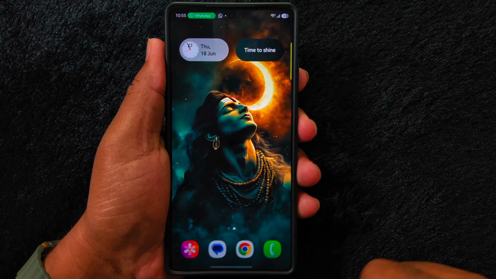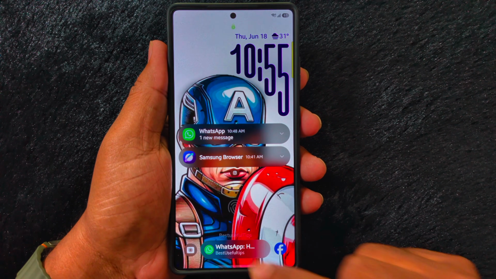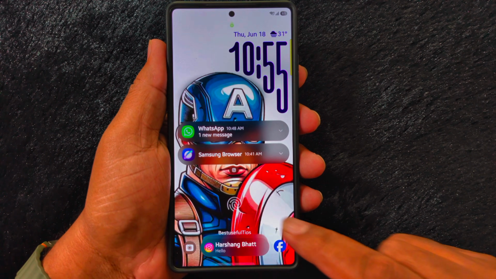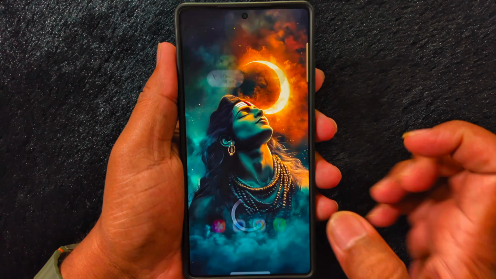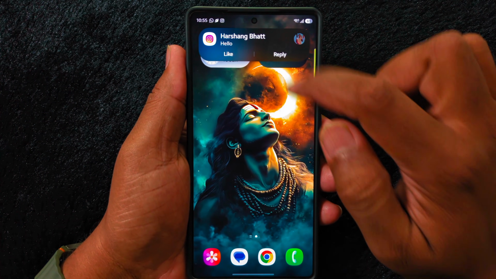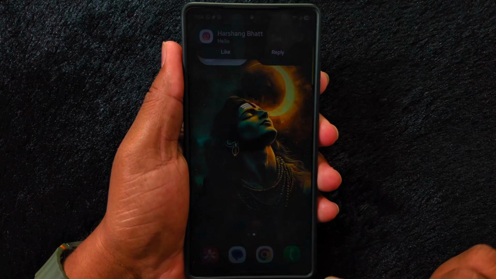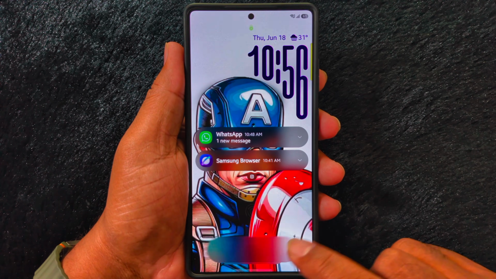Samsung's Now bar is getting even smarter. In this video, I'll show you how Instagram and WhatsApp notifications can appear directly in the Samsung Now bar, making it easier to view important alerts without opening apps. Learn how to enable and customize Now bar notifications on your Samsung Galaxy phone running the latest One UI 8.5/8 devices.